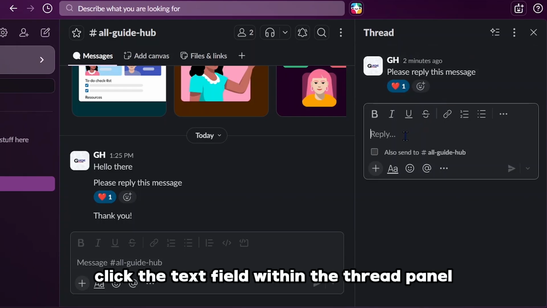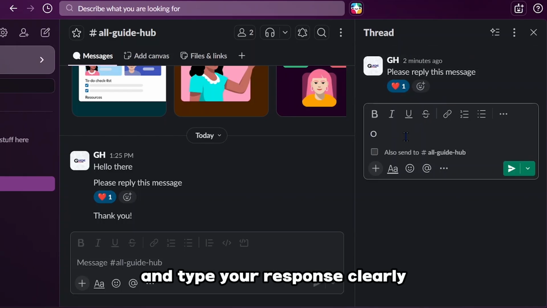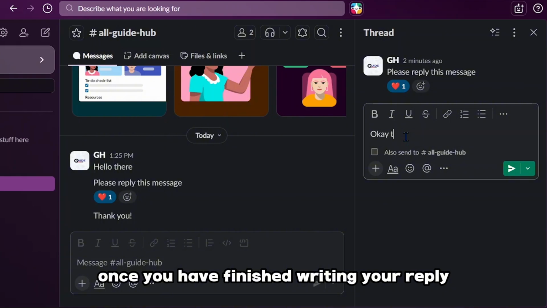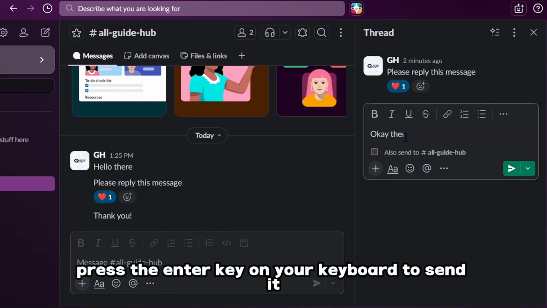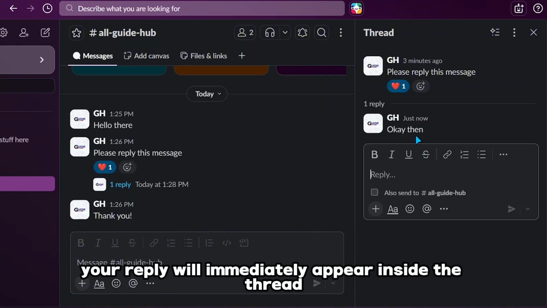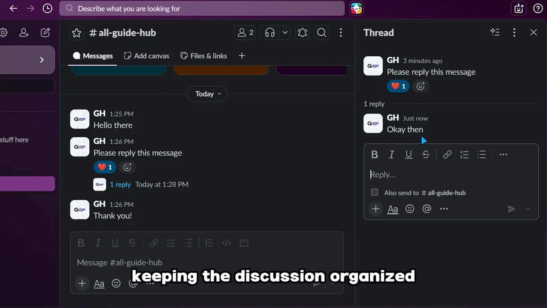Click the text field within the thread panel and type your response clearly. Once you have finished writing your reply, press the Enter key on your keyboard to send it. Your reply will immediately appear inside the thread, keeping the discussion organized and connected to the original message.